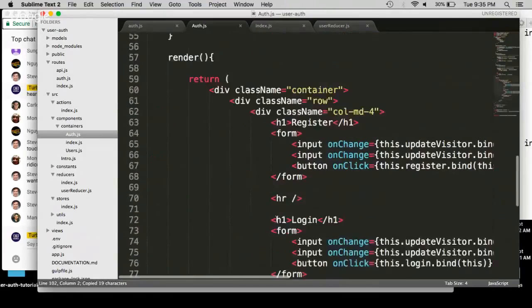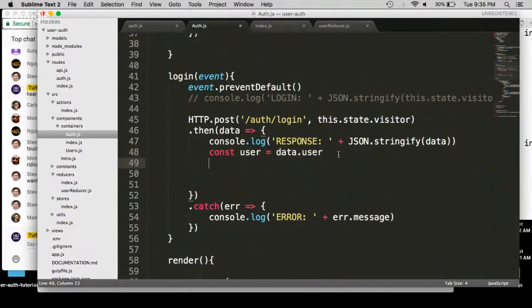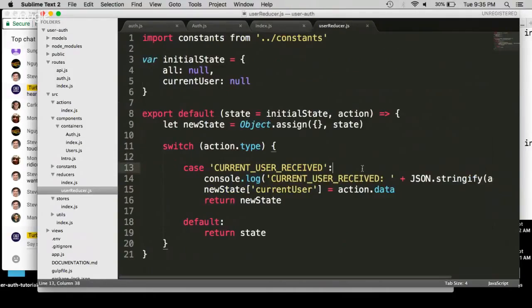So if I go back here in the login callback, we can now call the current user received action. But keep in mind, it is a property on the component. So we do this.props, and then current user received, and then we pass in the user. That's why we have to do this.props, because the React Redux framework, or in this case, the Connect library, applies those attributes as properties on the current component. So this is enough to actually test right now, because we do have a console log right here.